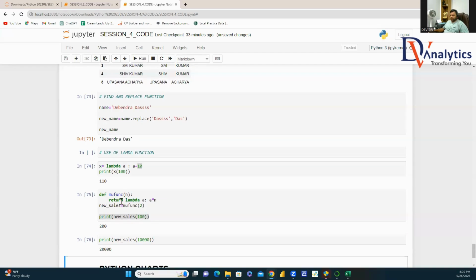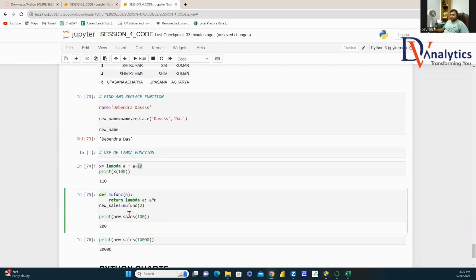20,000. Because the function name is what? Which is called here. The new_cells is going to call the value of what? my_function with 2. The a value is multiplied by 2, so 100 means 200, 10,000 means 20,000. So this is just an example of the use of lambda function to get some mathematical calculations.